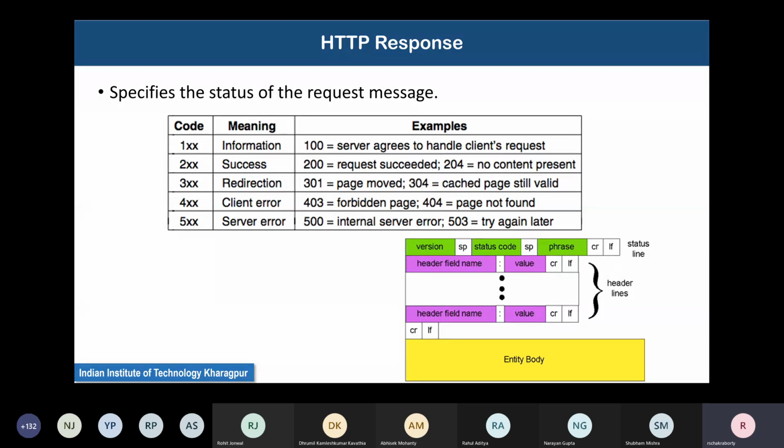Client error: forbidden page. You are trying to access a forbidden page. 404 has become almost like a colloquial term. Page not found. Okay, HTTP error 404, page not found. Your browser displays it. It has become a very common terminology, but this is what it means. This is where it comes from. And for server errors, the class 5 codes mean there is an internal server error, or please try again later. For some reason the server could not reply to your query, etc.